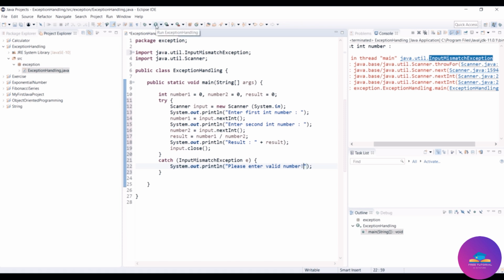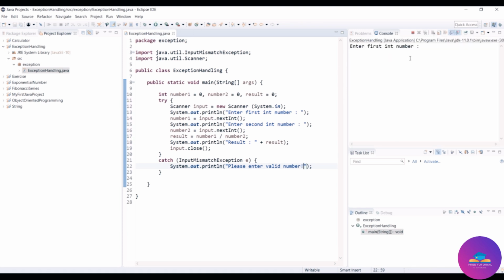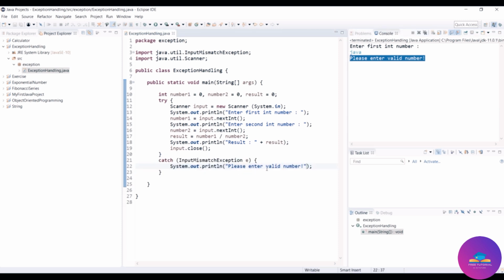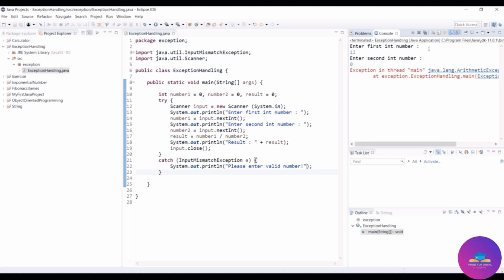Now let's run the code again. And in the console screen, we enter Java again. And the try-catch block handles the exception, and the "Please enter valid number" message is displayed. Cool. So let's run the code again. And in the console screen, we enter 12 for the first number and 0 for the second number. And there it is. We get an exception that's named ArithmeticException.